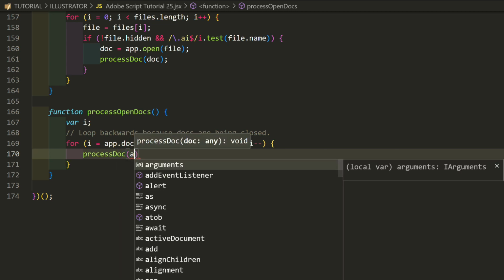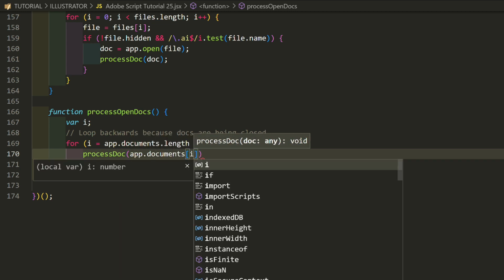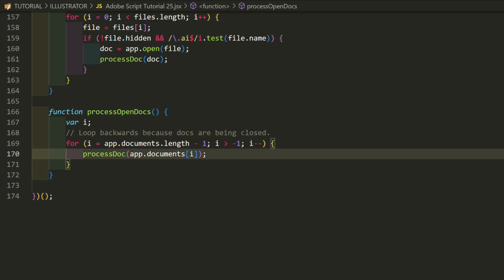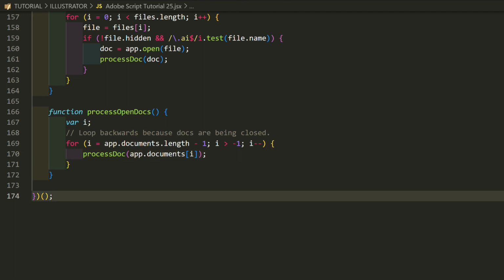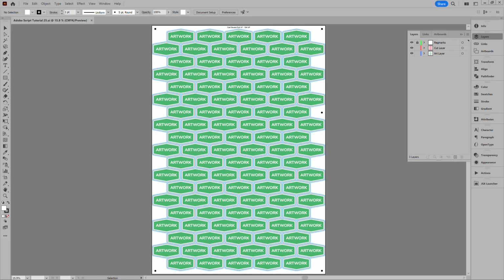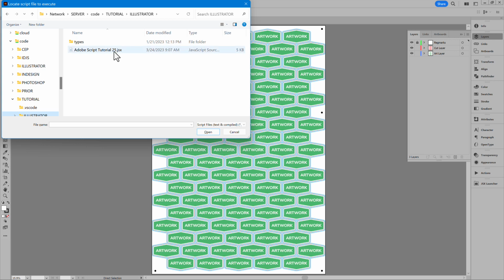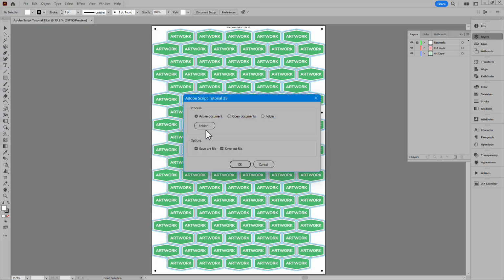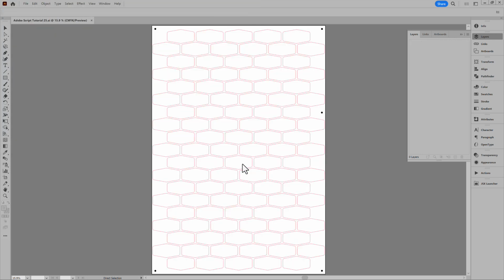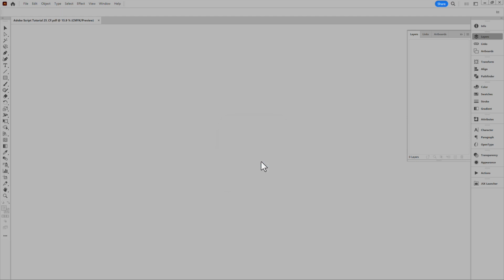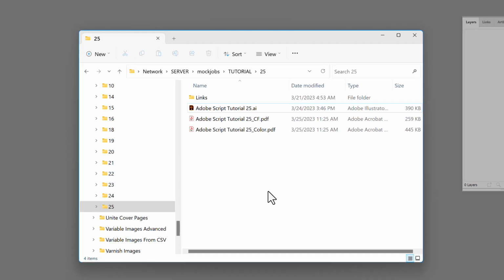Process doc app documents I. That's it. Let's try it out. Back in Illustrator, run the script. We'll do the active document. Done. Let's see what we got.